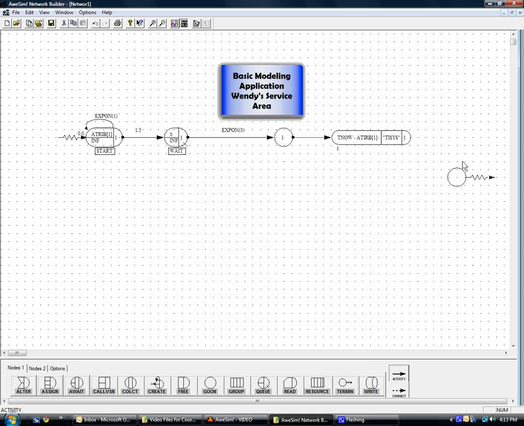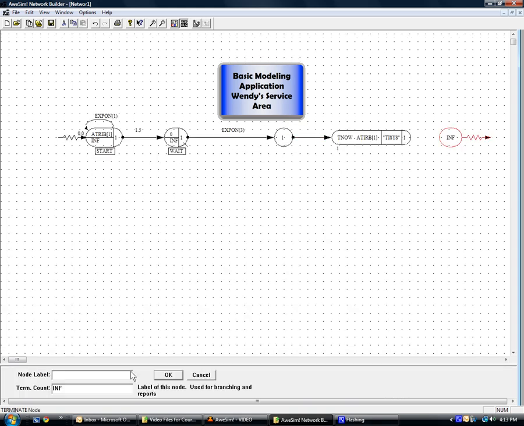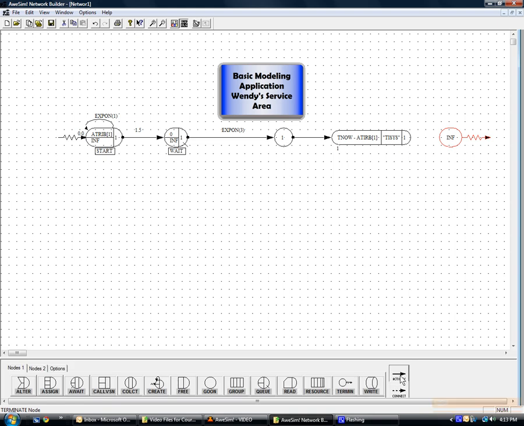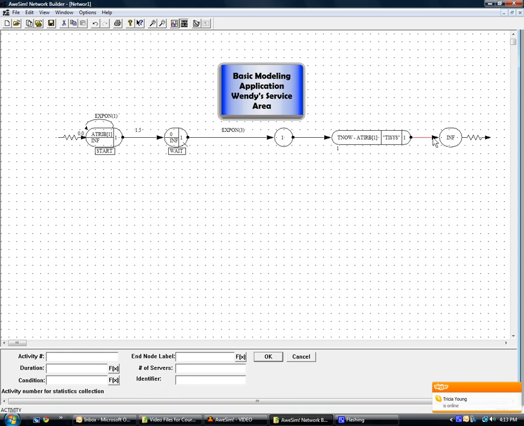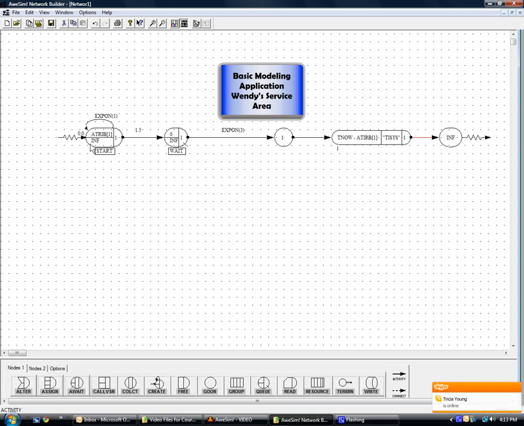Next we need a terminate node to leave the system. Again, this can all be defaulted, so we just click OK, and then we click on another zero-time activity to link the flow together. So now we have the flow from the beginning all the way through the end of this particular model.